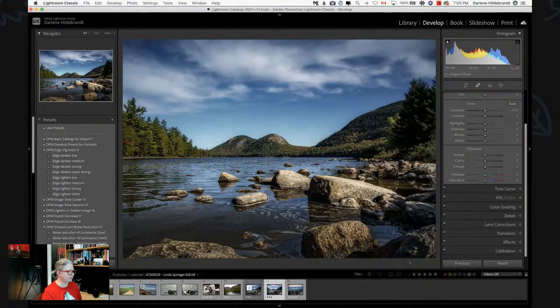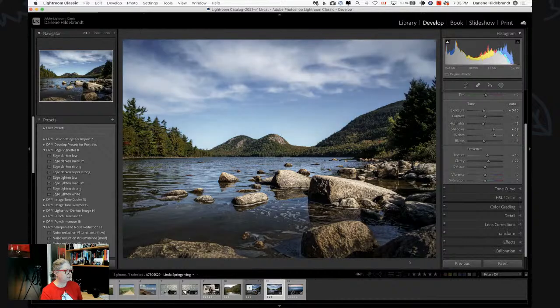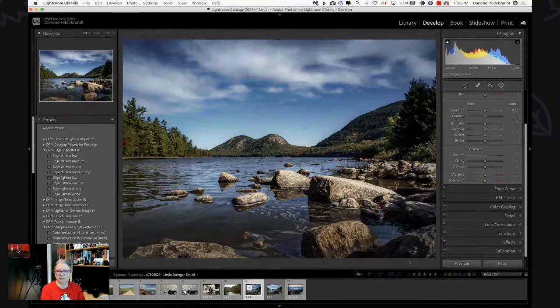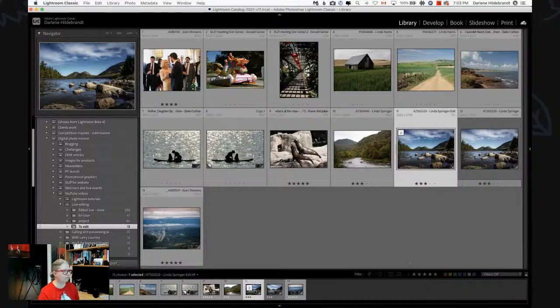So let's take a look at the difference. That's the Lightroom version, and that's the Luminar edit. I use that a lot for sort of finishing my images.